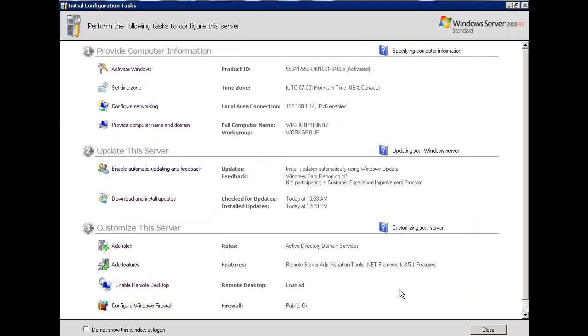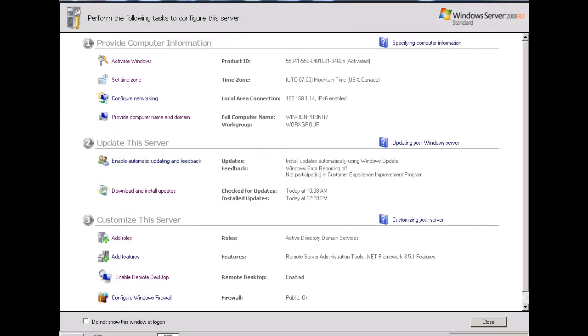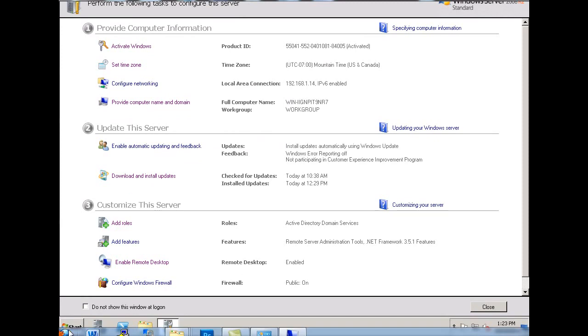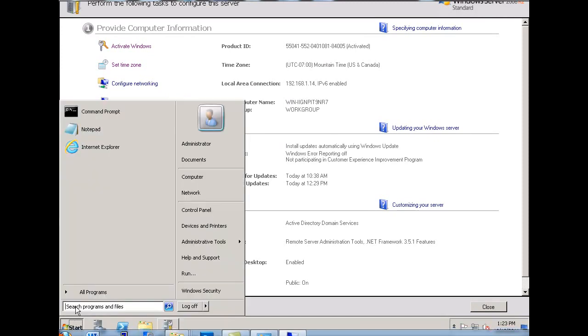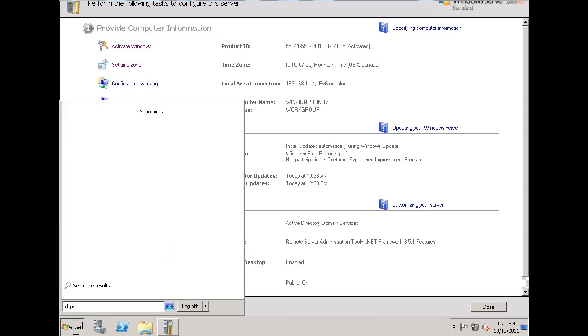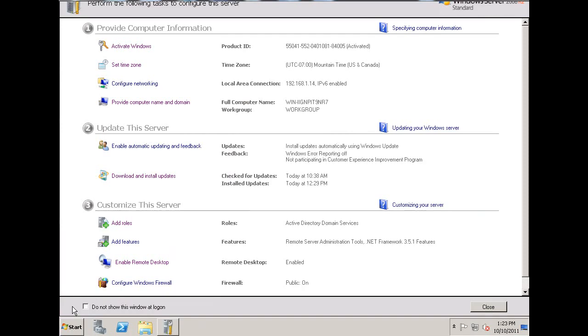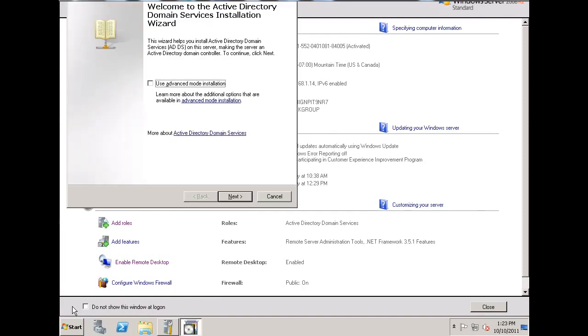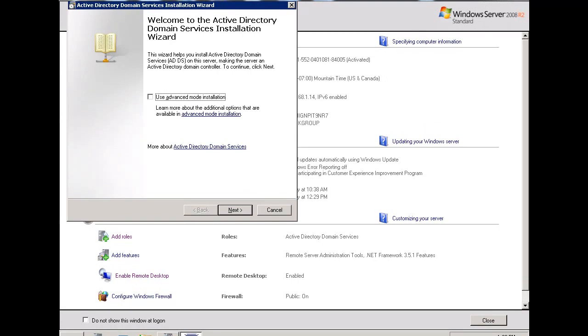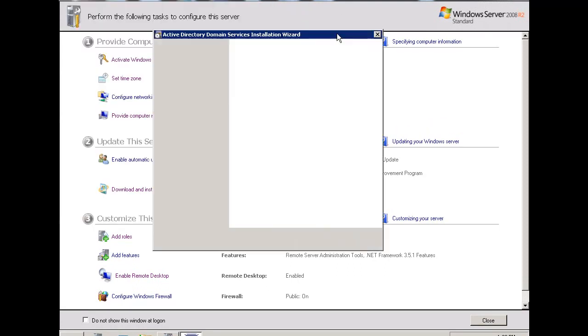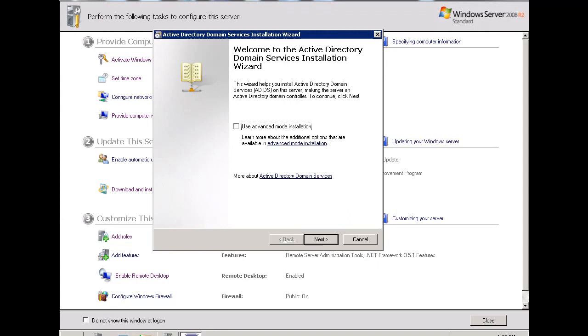So I'll hit close, and then I'm in a remote connection right now. I'm going to go to Start and run DC Promo right here. DC Promo, hit Enter. Okay, let's take a look at this. This is the Active Directory Domain Services Installation Wizard.